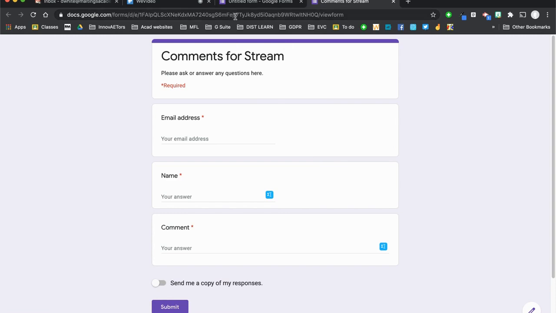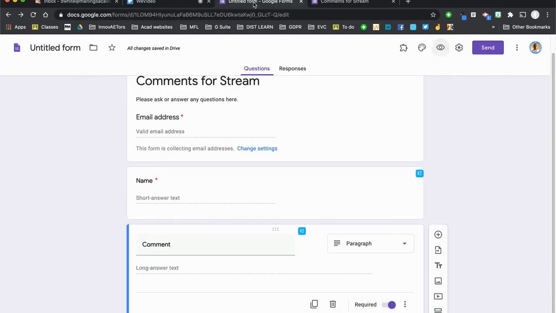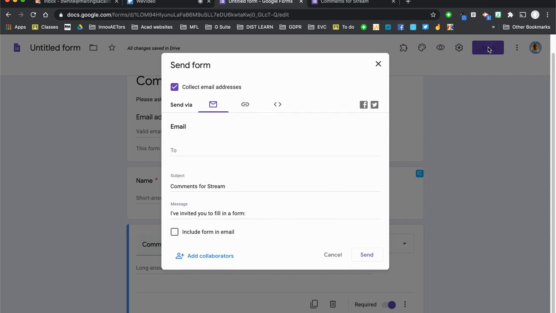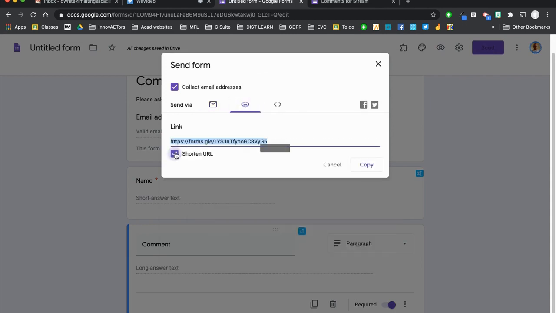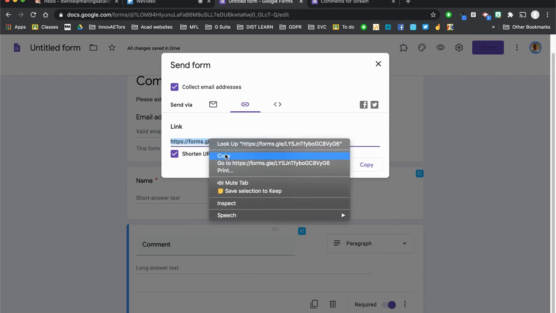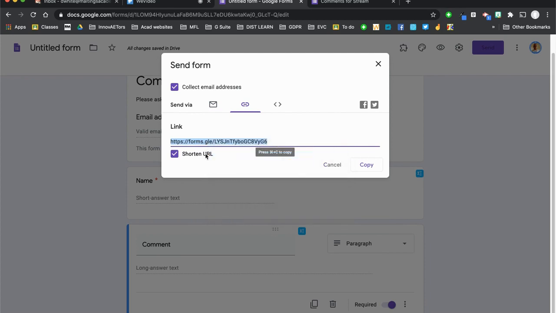Now, I might convert that to a bit.ly link or something along those lines, so it's a little bit shorter. And of course, when we do share, we have got the option, if we want to share with a link, to shorten the URL as well. So I might just copy that, paste it in Google Classroom for my students, and wait for them to respond.